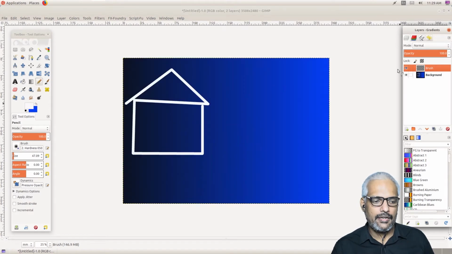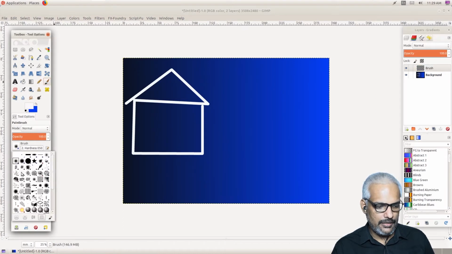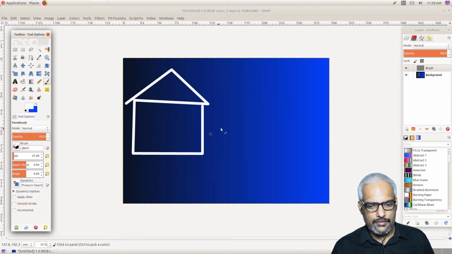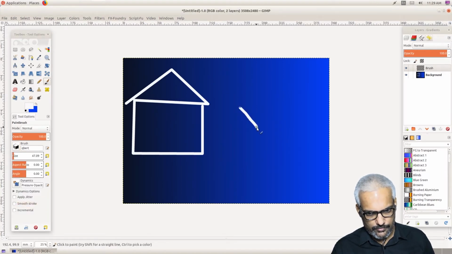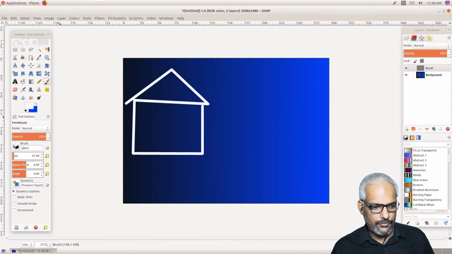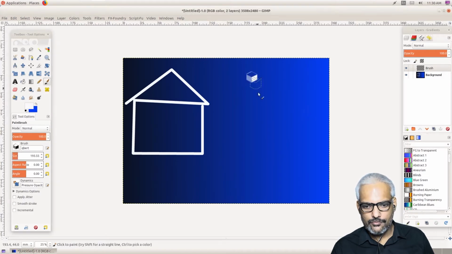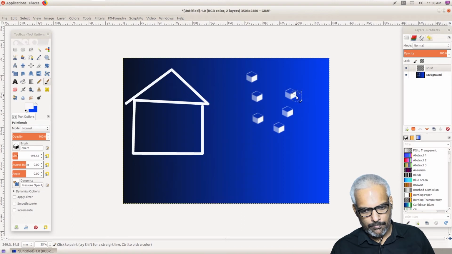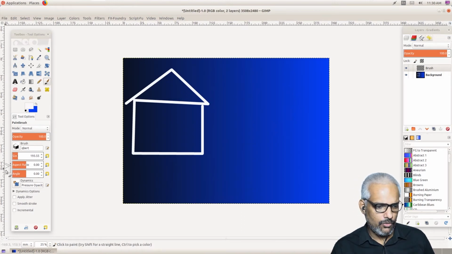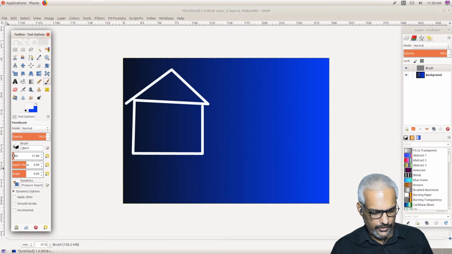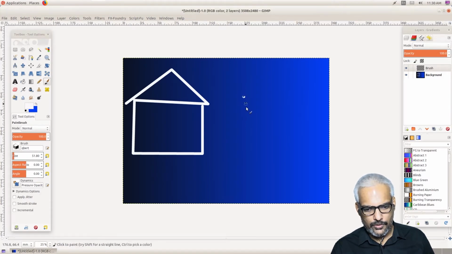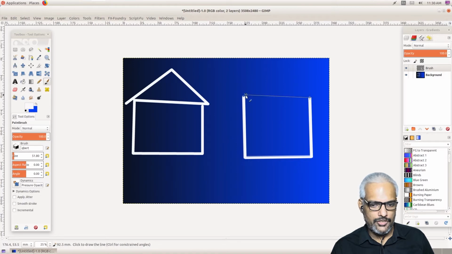Onto this separate layer, I will click on the brush. I will select some other brush tip, something like a cube, right? If you increase the size of the cube, then you can see what the brush tip will look like. So I will go back. This is more than enough. Again, the shift key will work here also. So I will again draw a similar image using this particular brush.